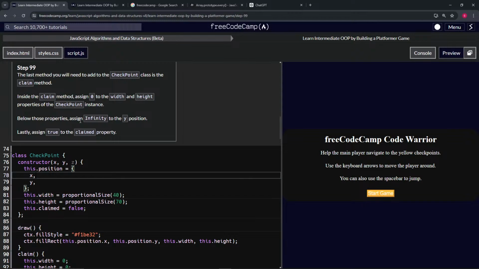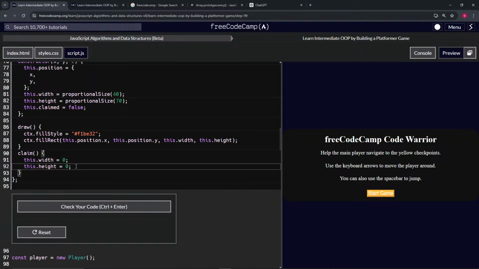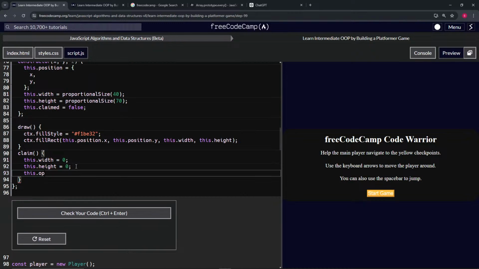Then below those properties, we'll assign the Y position infinity. So this dot position dot Y equals infinity. Okay.